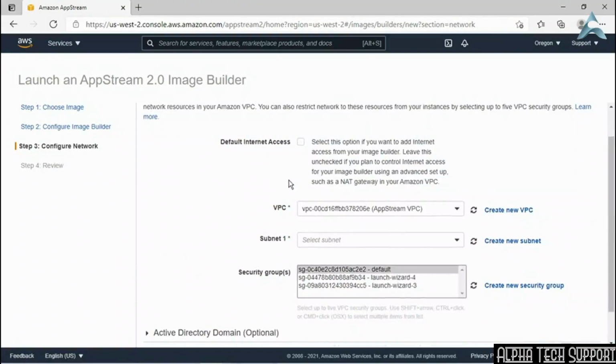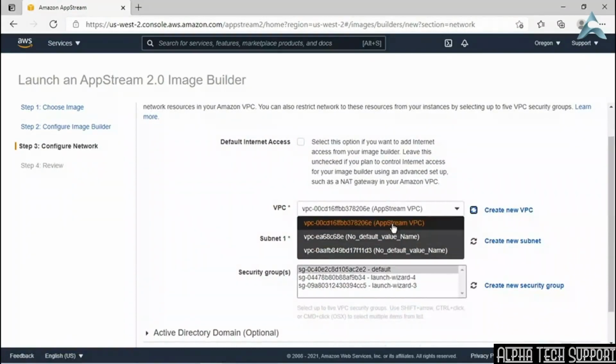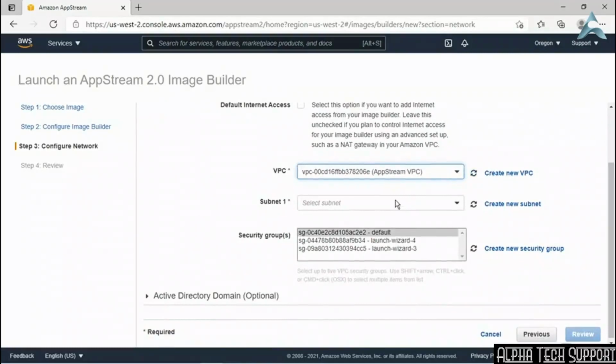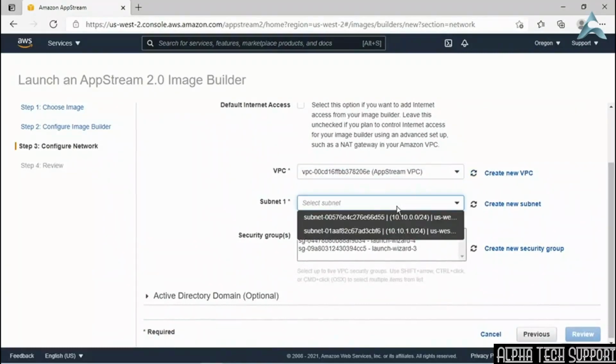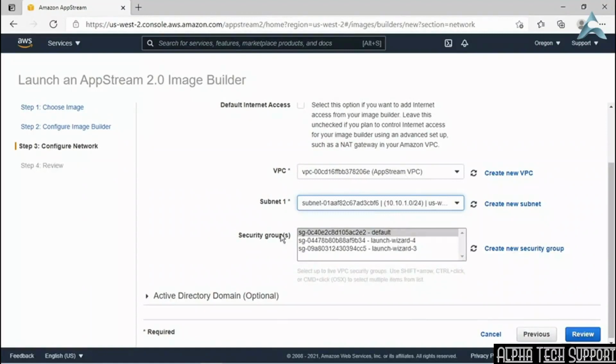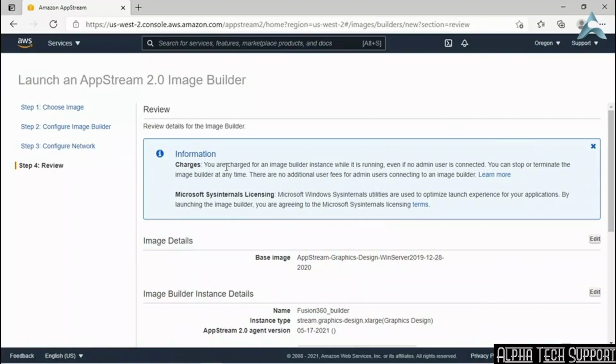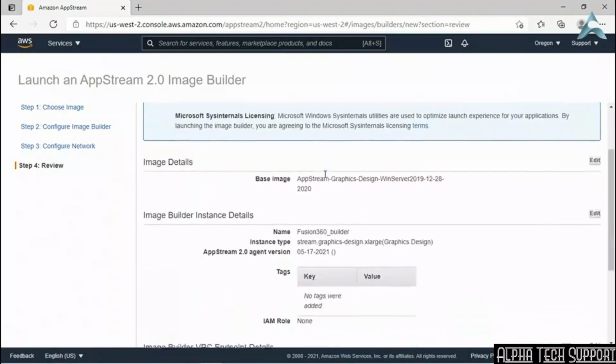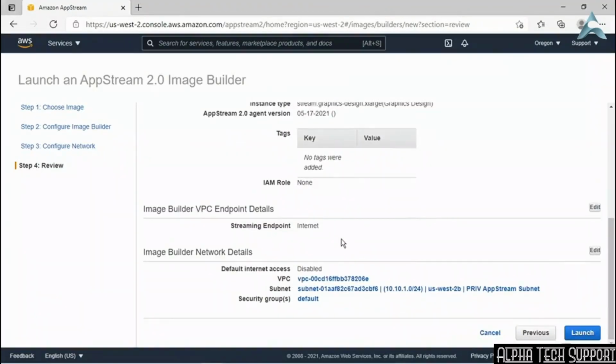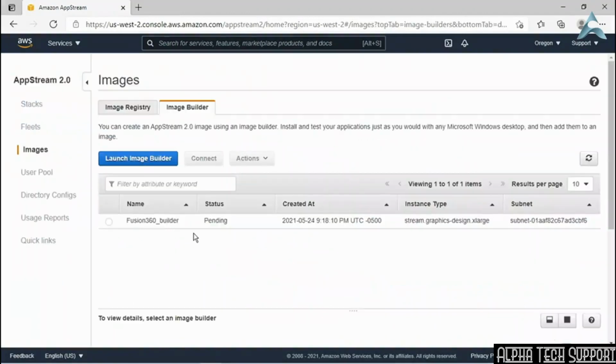Now, since we already have the networking, we can just choose our VPC, which is pre-selected right here, AppStream VPC. And in this dialog, make sure you select the private subnet, which would be the second one, 10.10.1.0/24. And the security group default is just fine. Now let's go to review. We get a warning that says we're going to be charged for the time that the image builder is running. That's fine in this case. The rest is just a confirmation of what we've done. I'll click Launch.